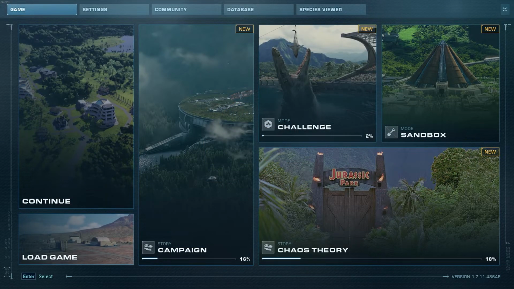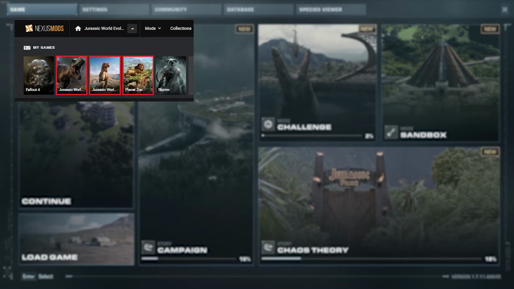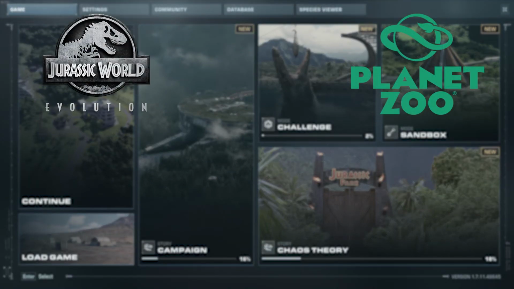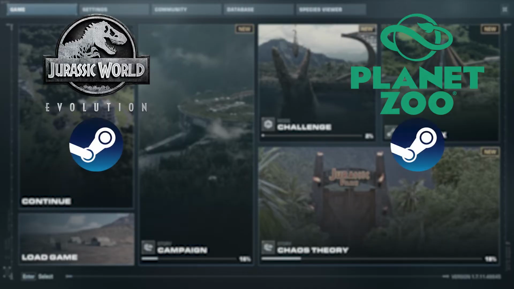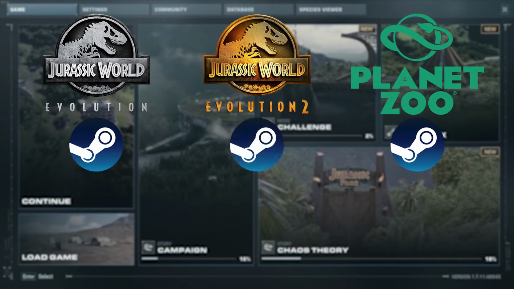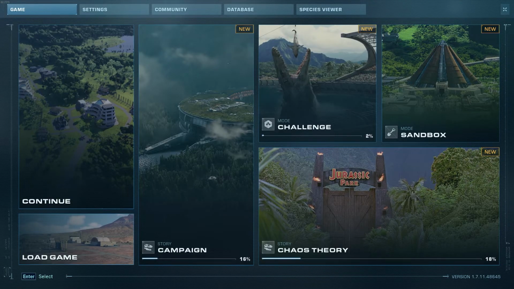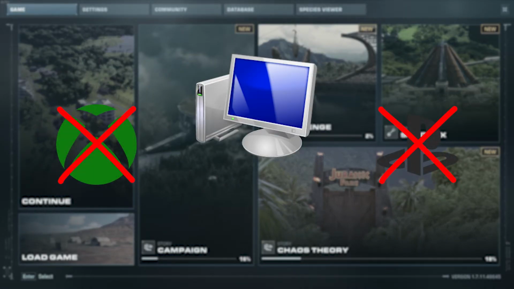The only things that change are which Nexus page you go to and which game you click on in your library. Now, I'm pretty sure Planet Zoo and Jurassic World Evolution 1 can only be bought on Steam, but Jurassic World Evolution 2 can also be bought on the Epic Store and the Windows Store. The Steam and Epic Store versions are pretty much the same, but the Windows Store one is a little bit different, so I'll show you both Steam and Windows Store. And yes, I bought Game Pass just to make this guide. And of course, you can only get mods on PC, not on consoles.